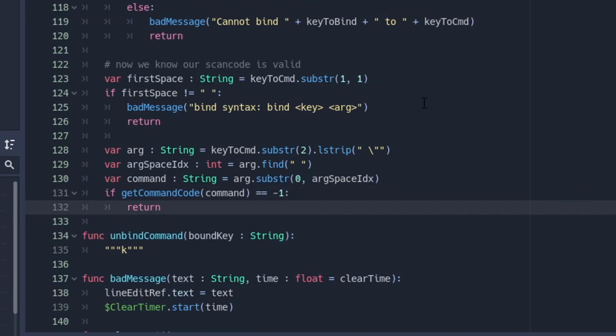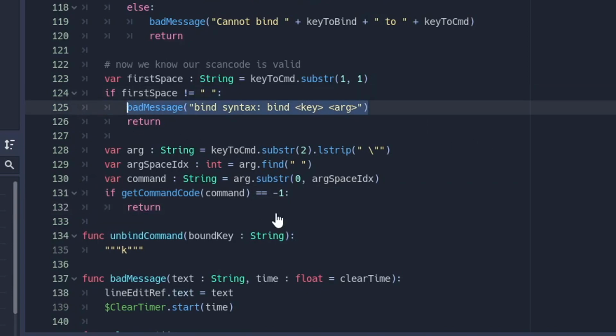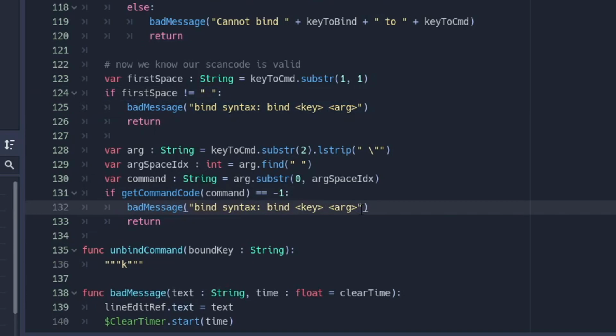It's probably a really good idea to print out an error message to let the player know that they typed in something wrong. Here's the error message I'm using.